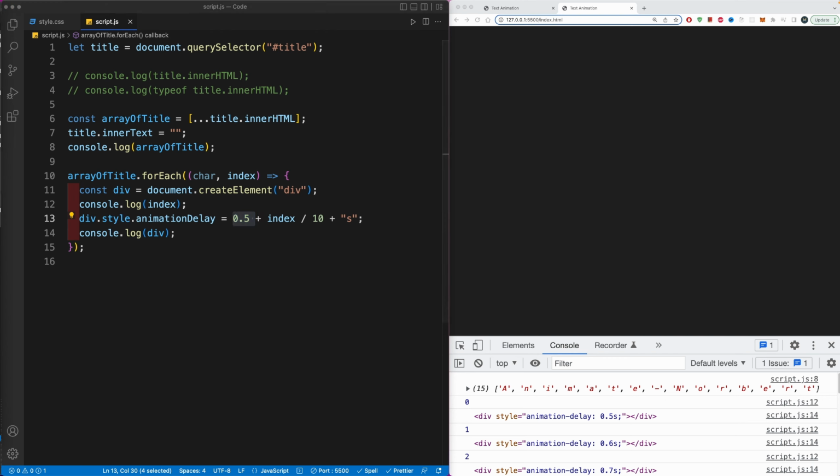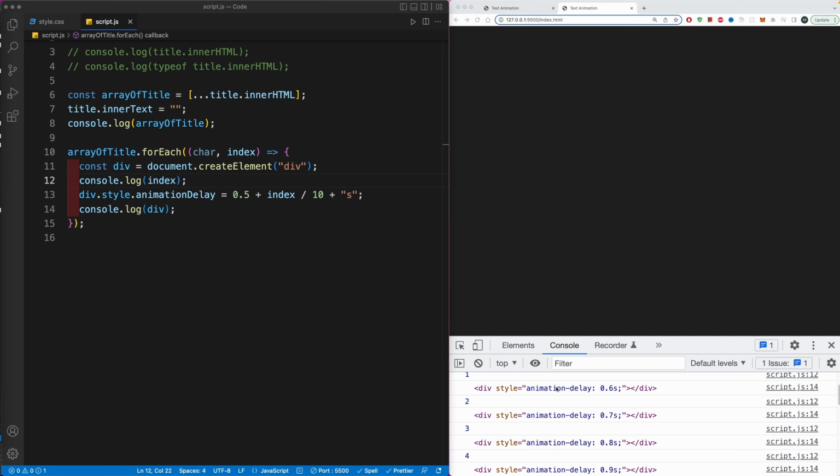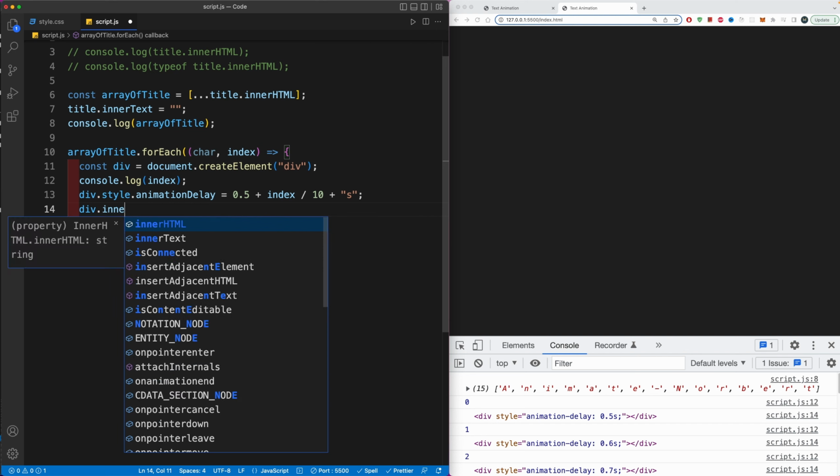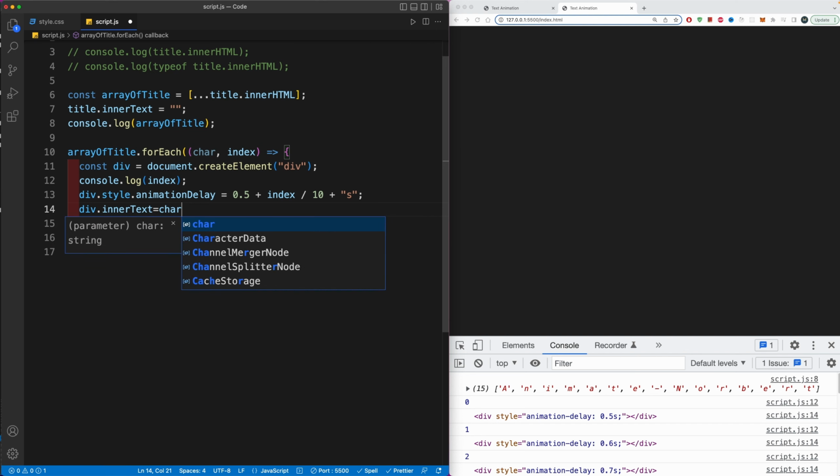Okay. So now we have our divs. We don't see anything in here. You can see that divs are empty, but they do have a style of animation delay of 0.6 seconds. So now we can assign each character, so a for example, to each div. And we can do this by going down here and saying div.innerText should be equal to the character, so char.